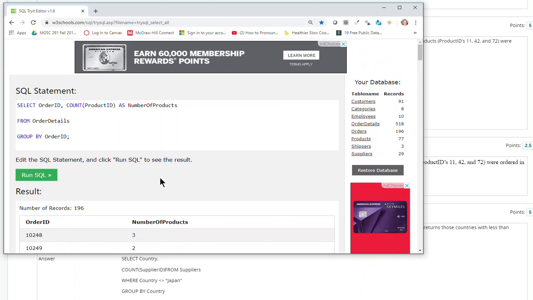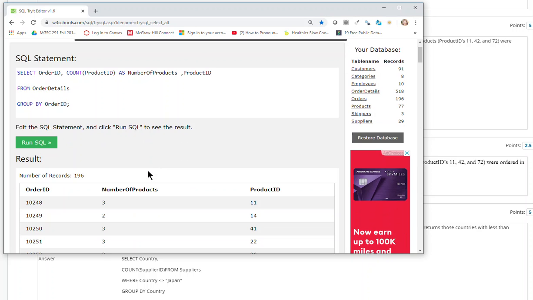We just saw that there were 3 different product IDs, but let's say that I include product ID here, and let me run this again. It's not going to give me an error message, but notice that the product ID here is just the first product that appeared, product 11.